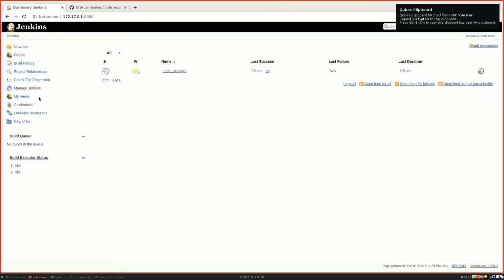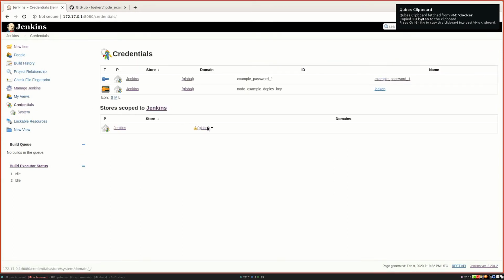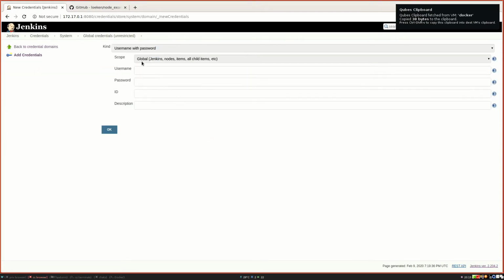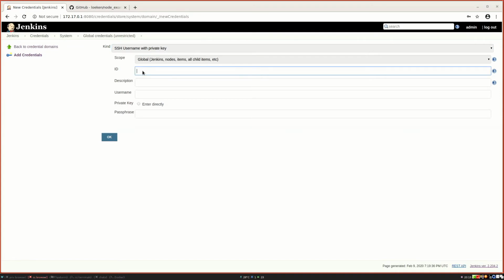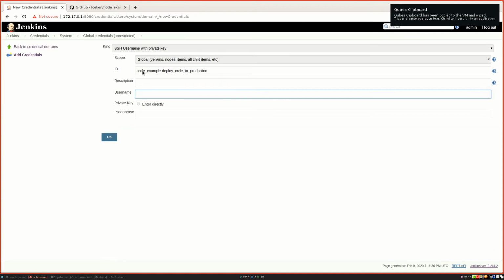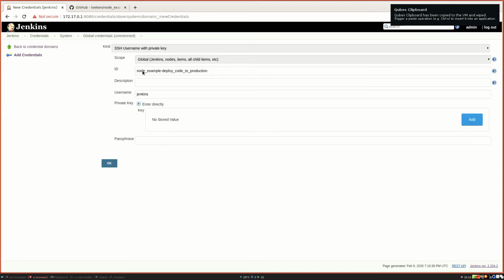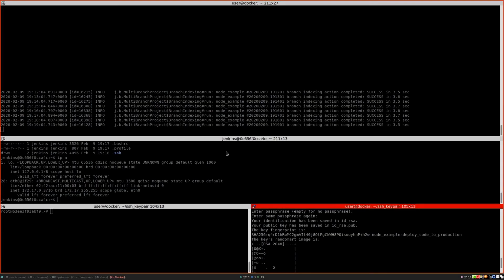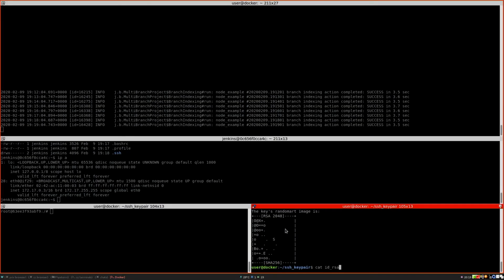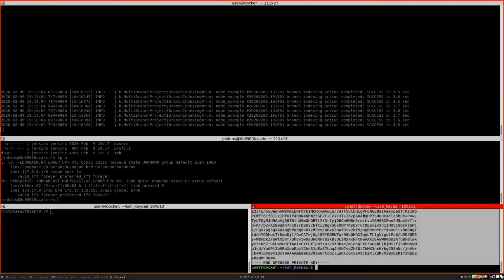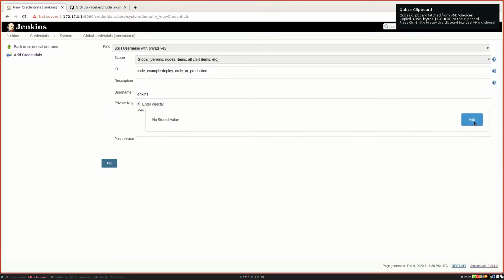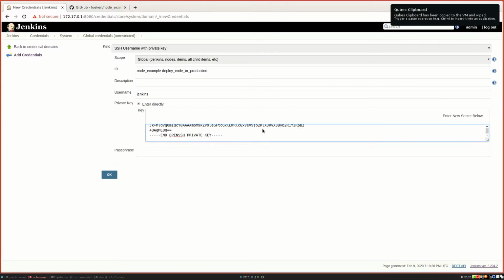Okay, let's head over to Jenkins, go to the credentials section. And here we are going to add another credential set. And again, we are going to choose SSH username with private key. I will be inserting the name that I just gave the SSH key. And as a username, I'm going to specify jenkins because we want to connect as jenkins. Then let's take a look at the private key and copy paste that. And we can insert it over here. Again, we didn't enter any passphrase, so we don't have to fill that out.